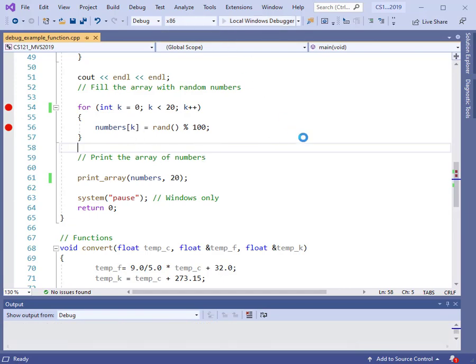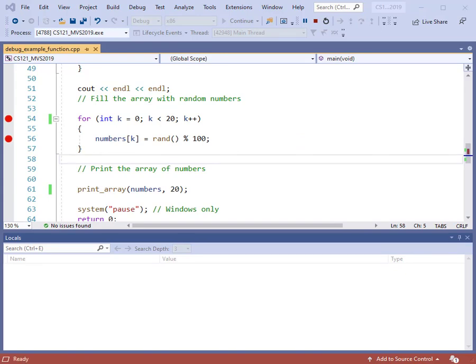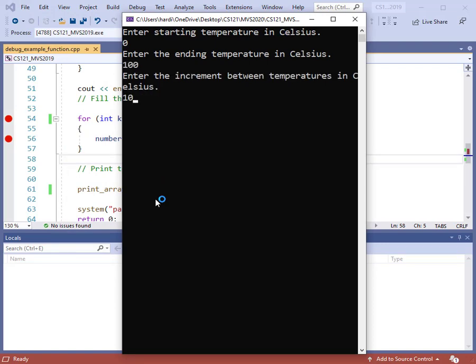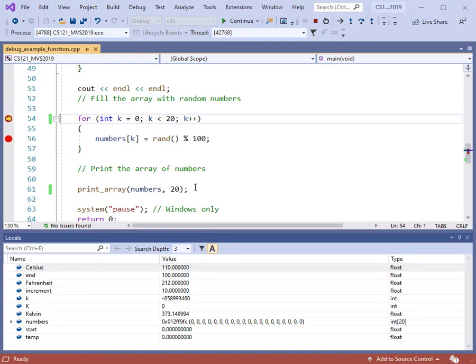I'm just going to start the program here, and since we have to go through the temperature table first, I'm going to go ahead and type in the numbers that we just did for it, and we will get the table. Then we are here at the beginning of the for loop to initialize the array.